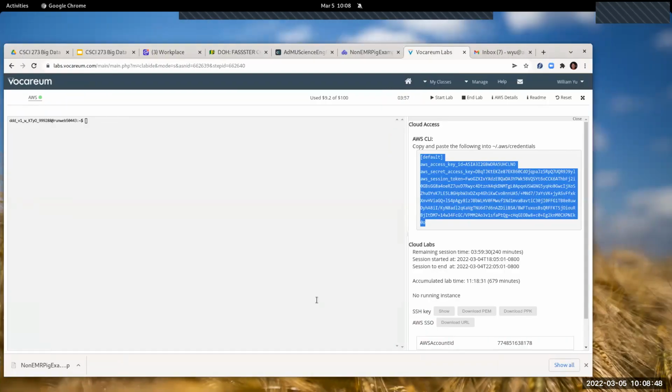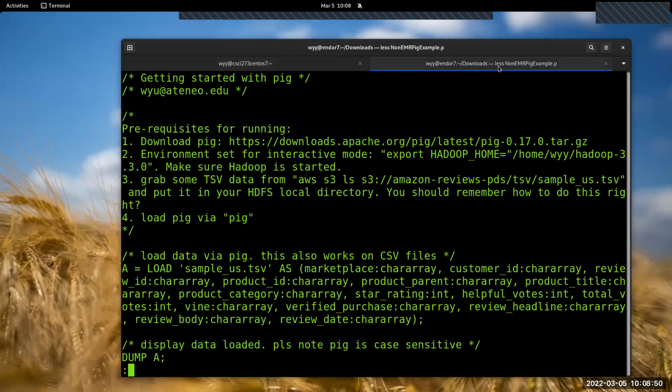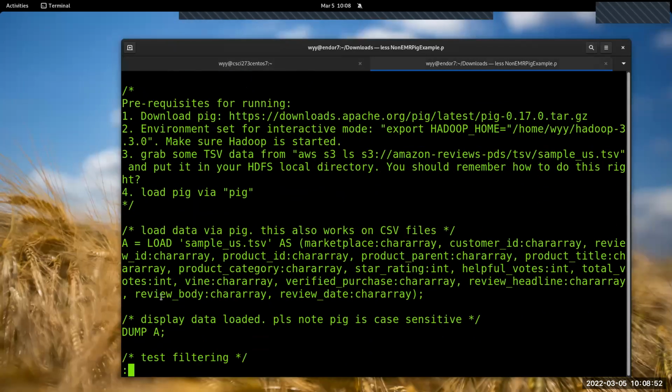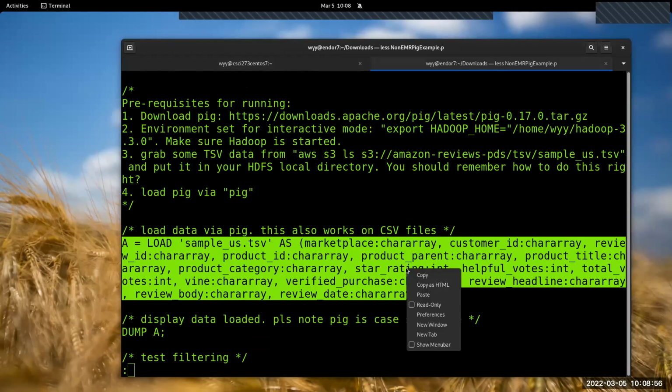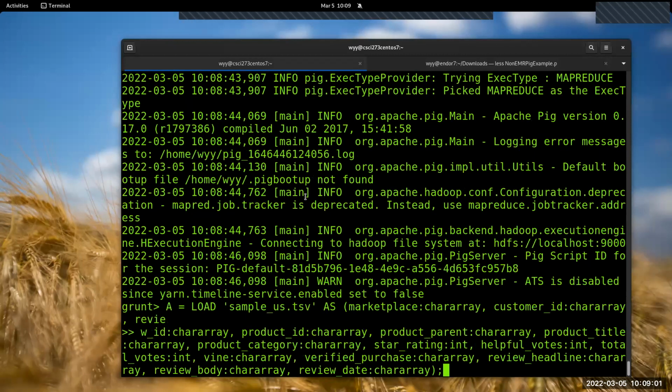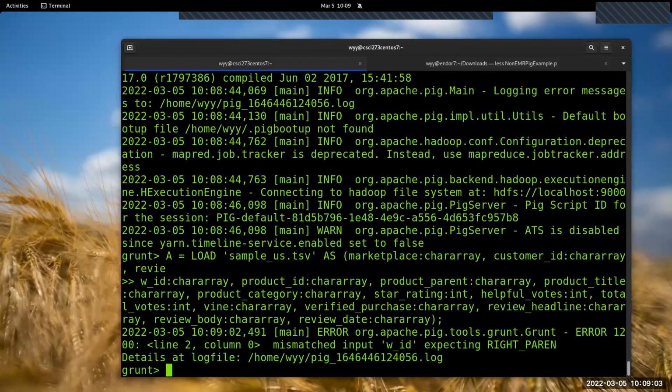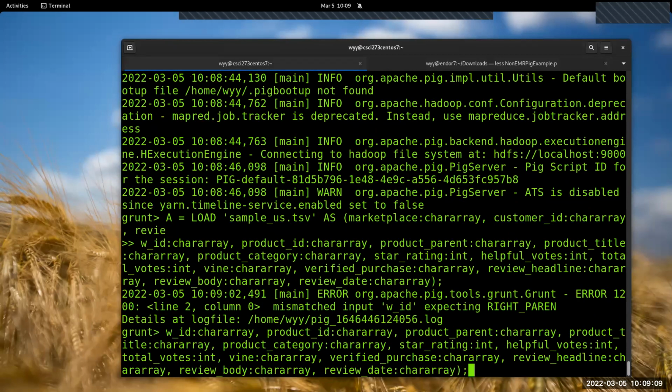Okay, let's see if this works. This is how you load the file. Again, you can put this in a Pig file and run it, or you can run it in an interactive command line. Okay, so far, oops.